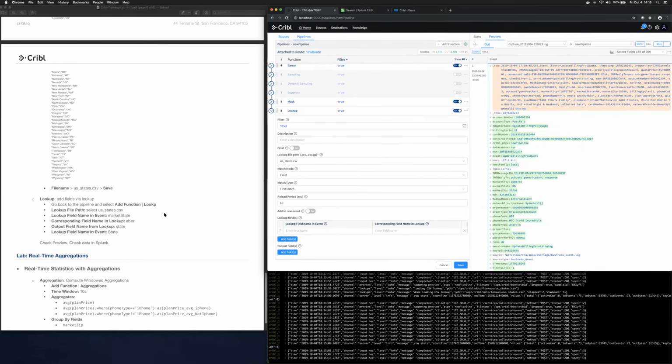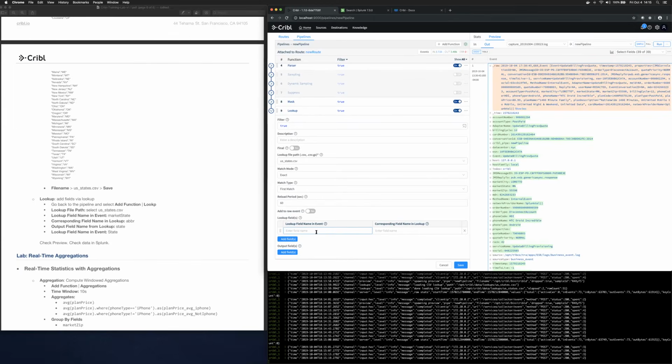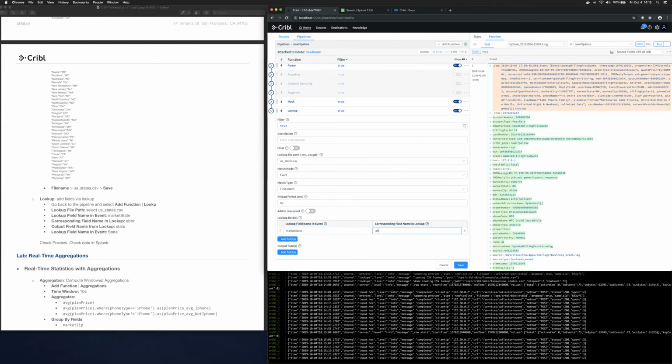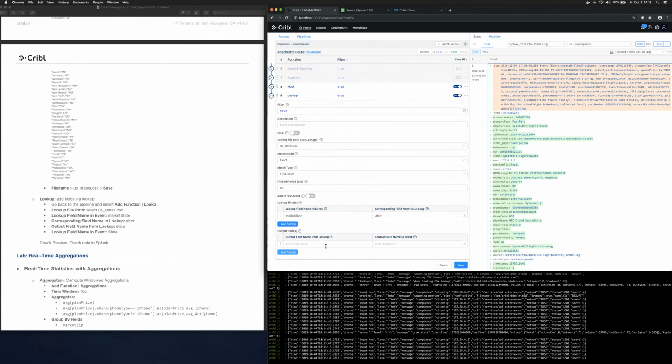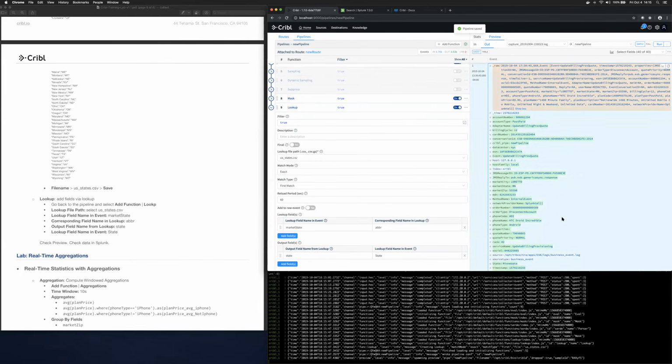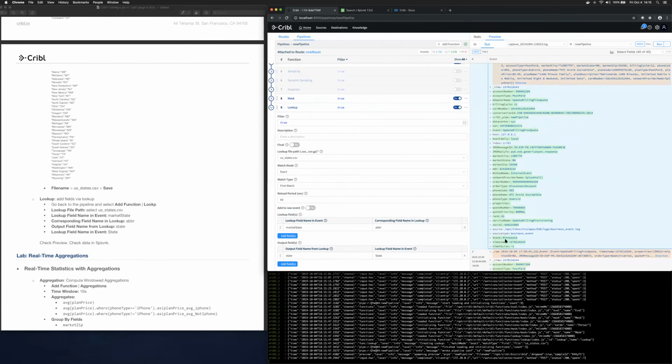So what we're going to do is the lookup field in the event, as we said earlier, is market state. So we're going to take market state here, and then the corresponding field in the lookup is the abbreviated column, right? And then the output field, we're going to output state from the lookup, and then in the event, we're going to call it uppercase state here. So I'm going to say save. And then if you notice at the very end here, a new field was inserted. So MN, so based on this, we added Minnesota, right?